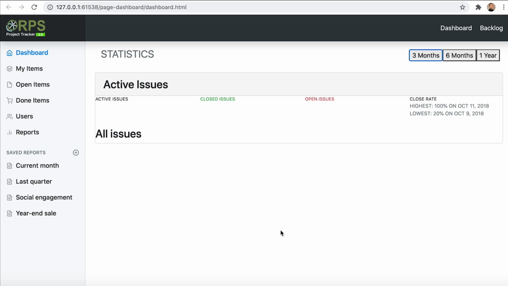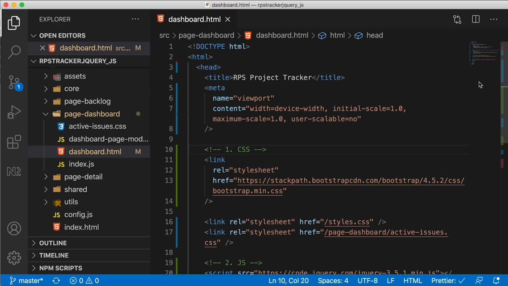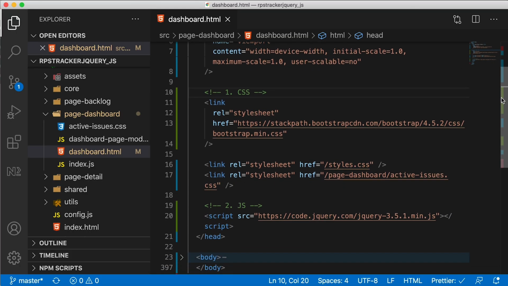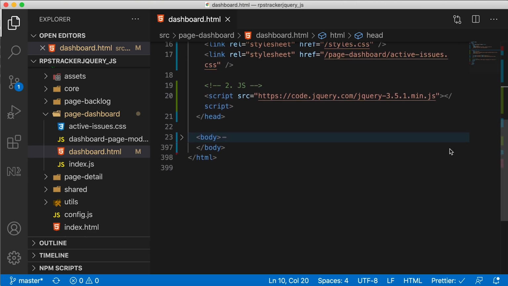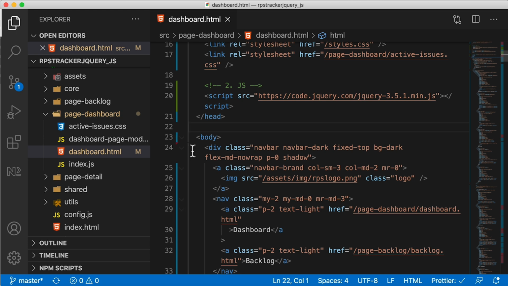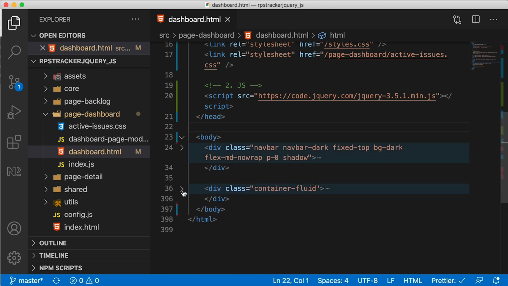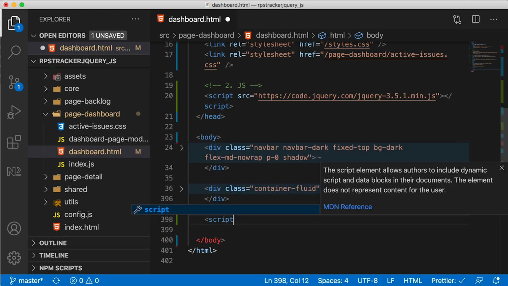So when you're working with jQuery in a jQuery project, you would typically have some kind of script, some kind of JavaScript that you're importing, or you would have a script either in the head or at the end of the body tag. I'm going to add one to the end of the body tag here. And what I want to do is fill in some of these numbers for the active issues, closed issues, and open issues. I want to do that using jQuery.